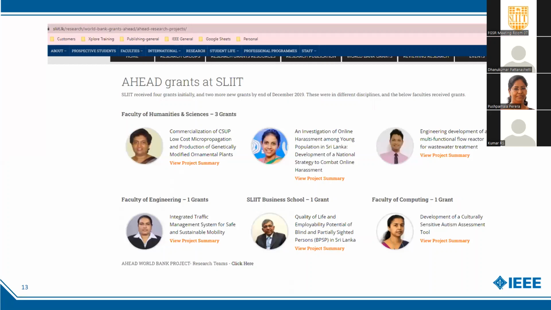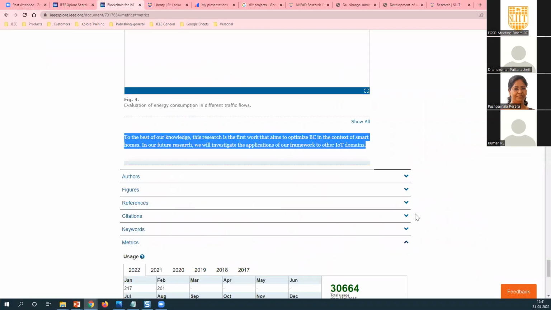Looking at the site, I could look at the grants at SLIIT. There are humanities and science, 3 grants, faculty of engineering 1, SLIIT Business School 1, and also Faculty of Computing 1 grant. So let's take the first one, integrated traffic management for safe and sustainable mobility.